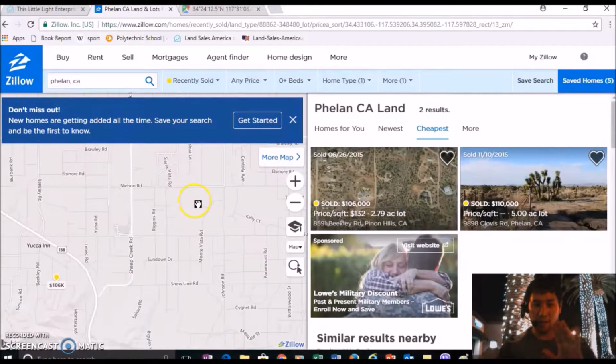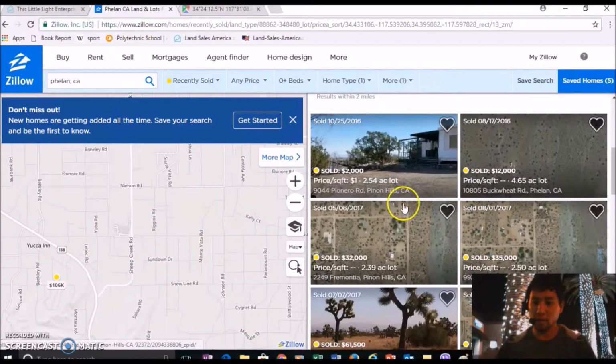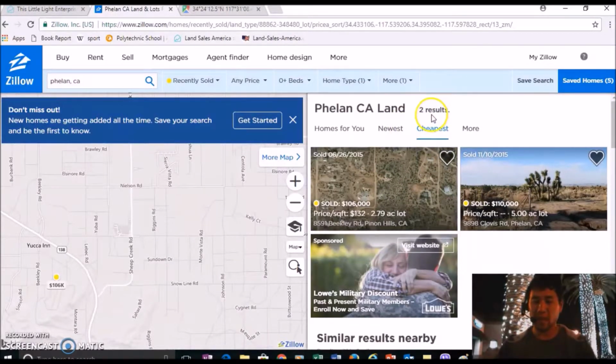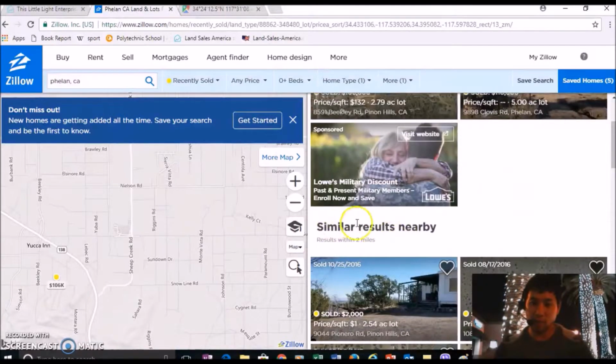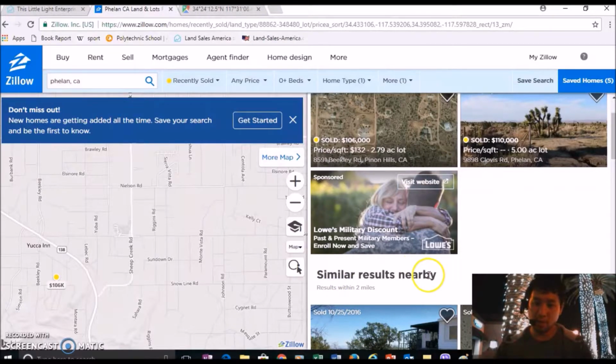Well, usually if the number of results up here is too little, what Zillow will do automatically by default is include another subsection right here that says similar results nearby. Okay, so we're going to go ahead and use these. Let's say you have too few results, let's say the number of results is like two. I think starting at 4 or 5 results and above is when they get rid of this section right here. But if it's anything under 4 or 5, then this similar results nearby subsection will appear.